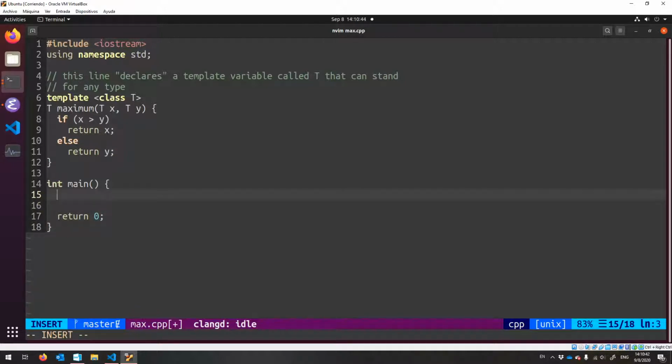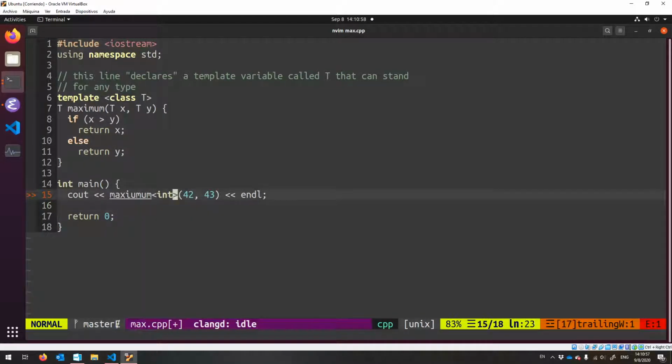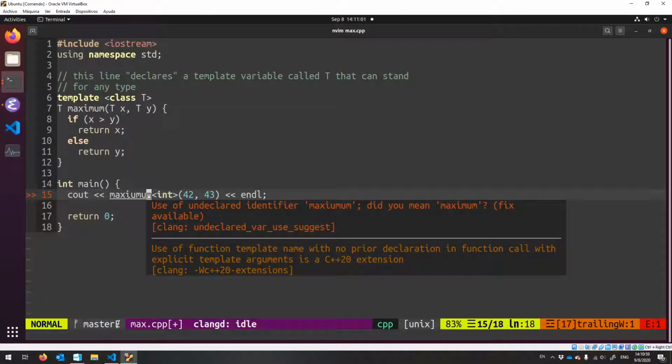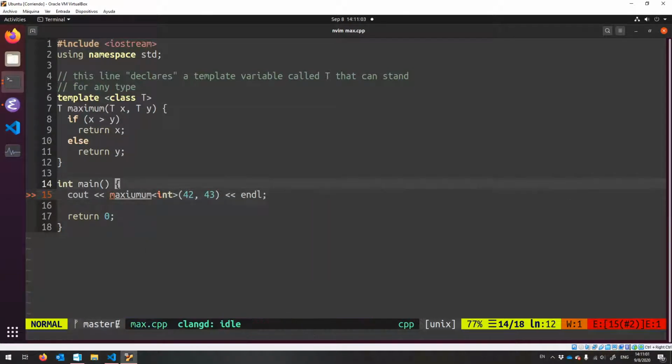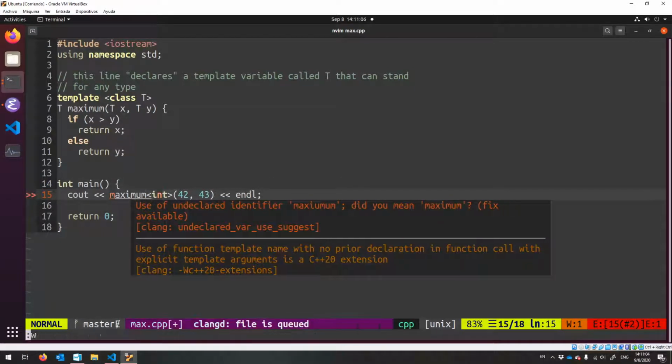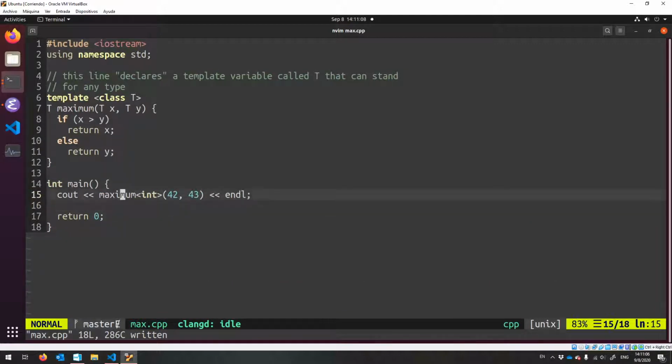So here's how you can use it, and I'll show you a couple ways. Let's cout the maximum of, say, 42 and 43. We know what it should be. And this is the maximum for ints. Isn't that nice? We're using the maximum function, and it's kind of like you're calling it with arguments up here, replacing T with int. Okay?